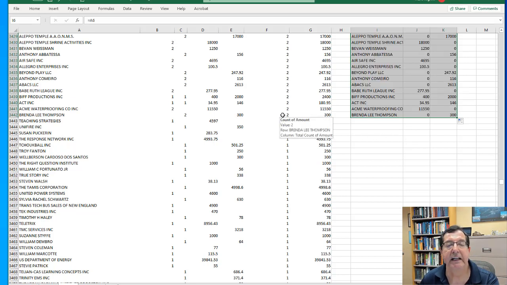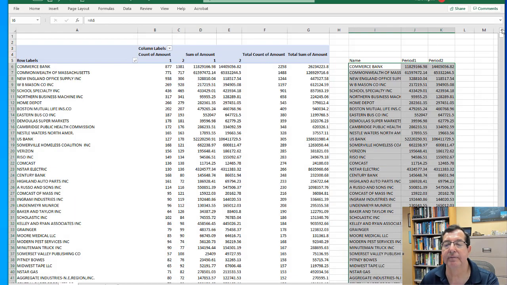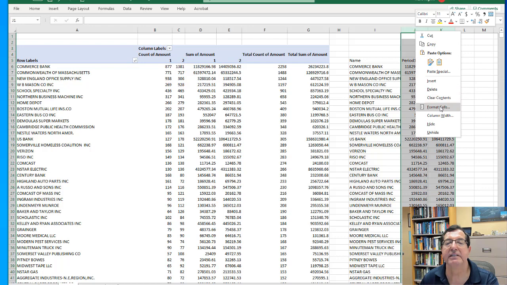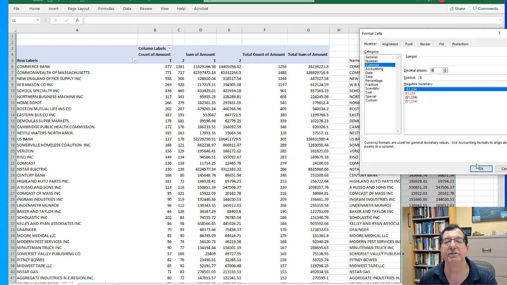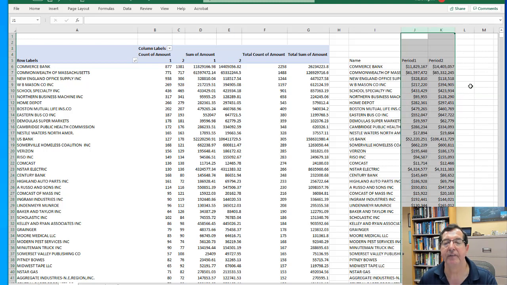Now, as you can see, every vendor has got at least 2. And that was one of my criteria. I'm going to go up here. I think we're going to go here and tidy this up. Format cells, and what we'll do is we'll do currency. And here we go. Now what I need is the change from period to period.